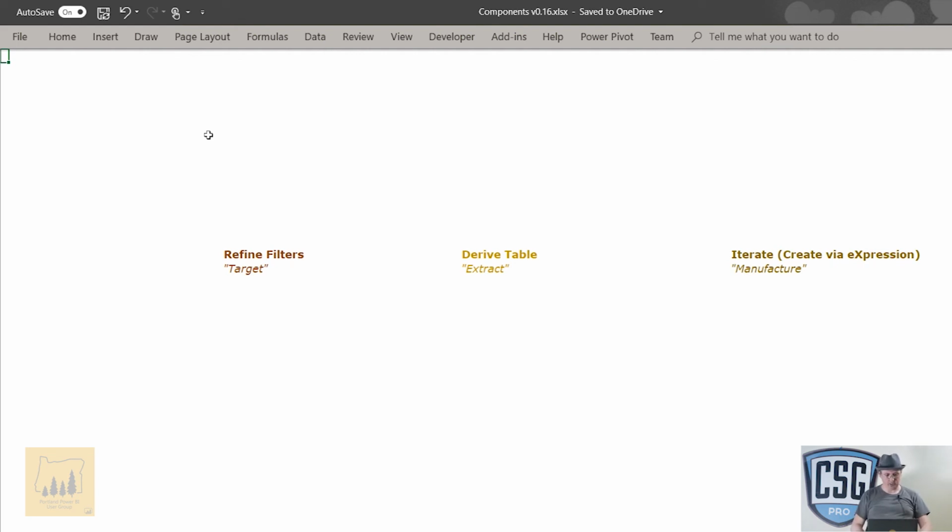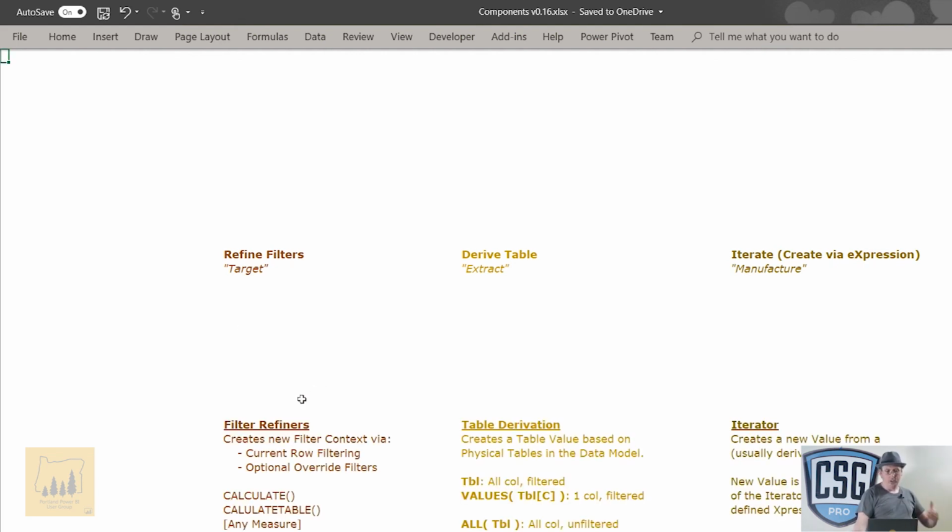Just those 3 things. What is a filter refiner? It creates a new filter context via either current row filtering or optional override filters. The filter refiners that you use 95% of the time are calculate, calculate table, and any measure. You can derive a table once you've refined the filters to go pull values out into a table value for you to work with. There's many table derivations, but there's 4 you're going to use over and over again.